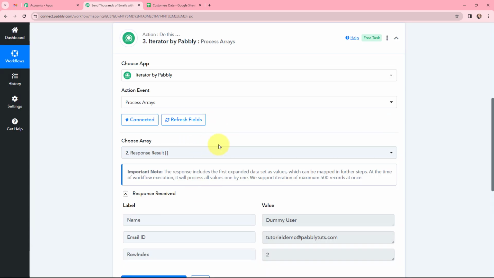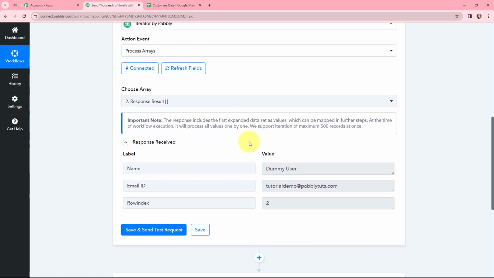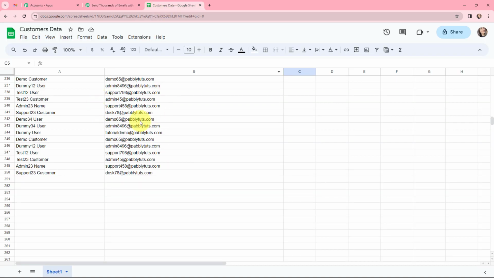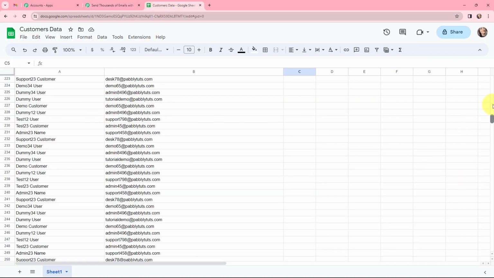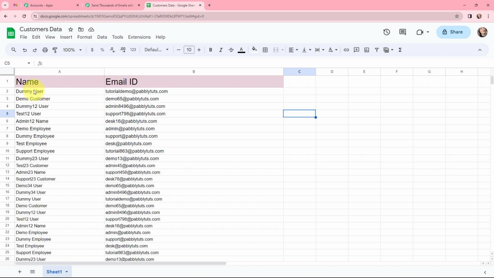So here you can see that I have received a response. So here is the name, here is the email ID, and here is the row index. So you can check it from your Google Sheet as well. Let me just take you to above. Over here, you can see that the name is dummy user. Here is the email ID and the row index is 2.